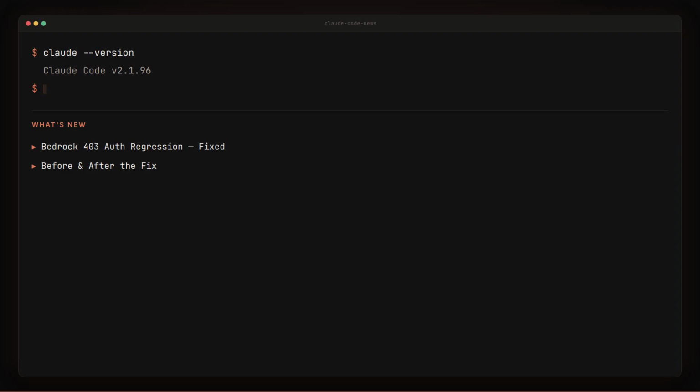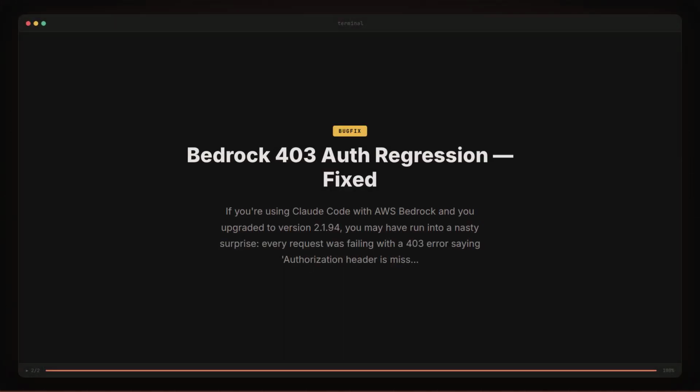to 2.1.94. If you're using claude-code with AWS Bedrock and you upgraded to version 2.1.94, you may have run into a nasty surprise. Every request was failing with a 403 error saying, "Authorization header is missing." This wasn't a permissions problem on your end. It was a regression introduced in 2.1.94 itself.